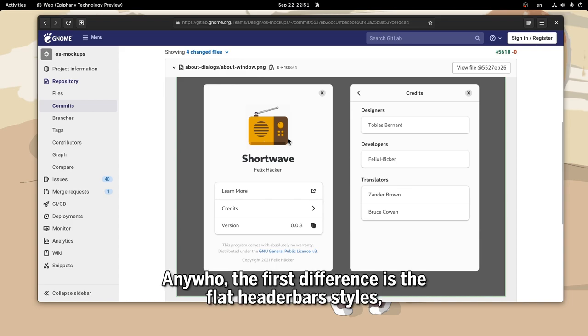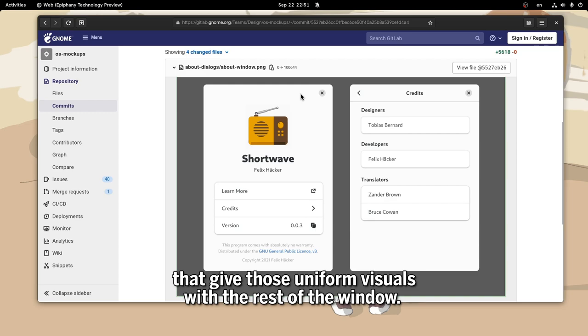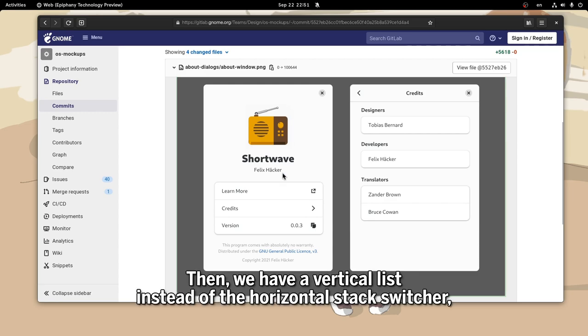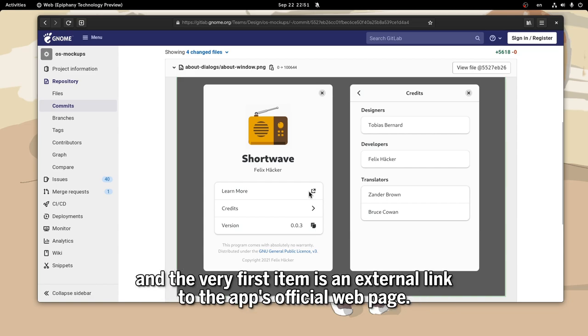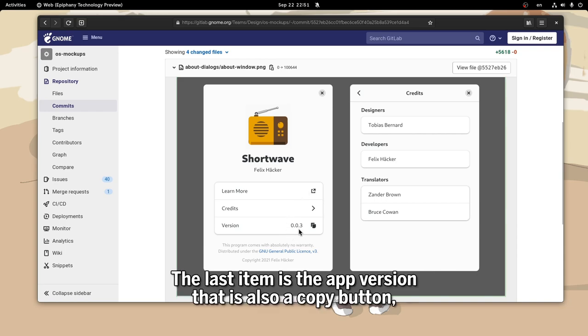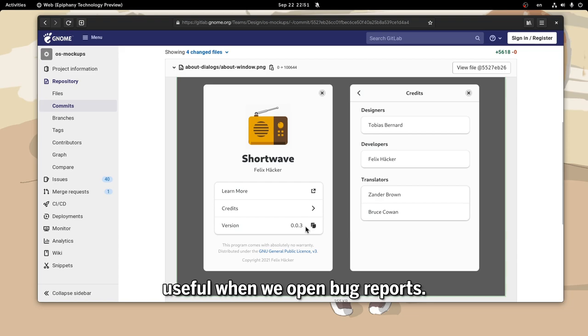Anyway, the first difference is the flat header bar styles, that give those uniform visuals with the rest of the window. Then, we have a vertical list instead of the horizontal stack switcher, and the very first item is an external link to the app's official webpage. The last item is the app version that is also a copy button, useful when we open bug reports.